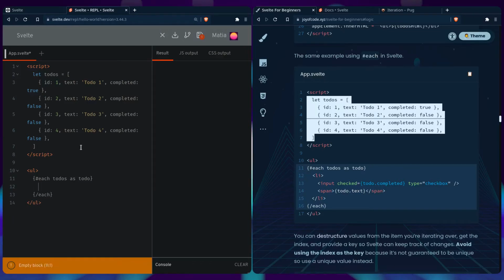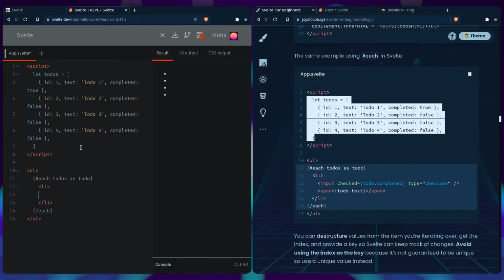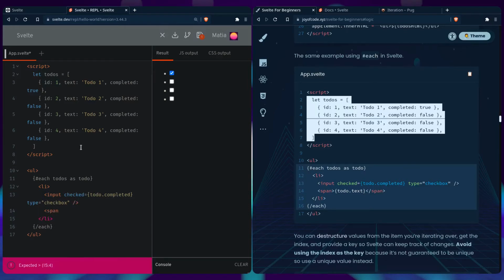We can close the each. Now let's create an li. And inside of the li, we can say input checked to whatever todo.completed is. Let's say type checkbox. Let's close it. And then we're going to have a span that has a todo.text value. And that's it.